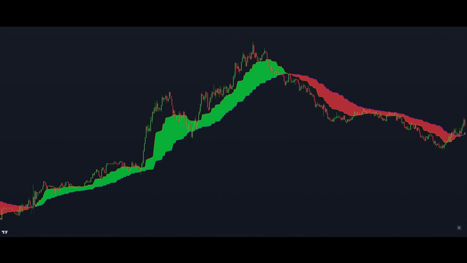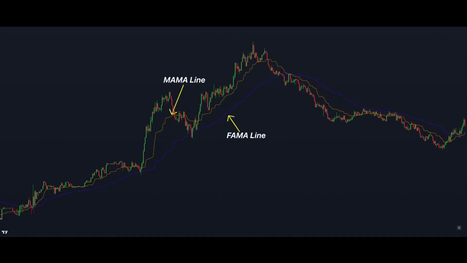This is the MAMA, or Mother of Adaptive Moving Averages. It's actually 2 moving averages in one. It creates another line based on the MAMA called the FAMA, which we can use to create trading systems and strategies. The biggest difference to using the MAMA versus the previous ones we have discussed is that this moving average doesn't actually have a length setting.